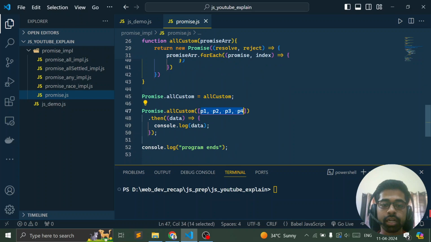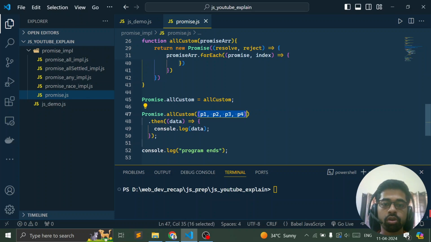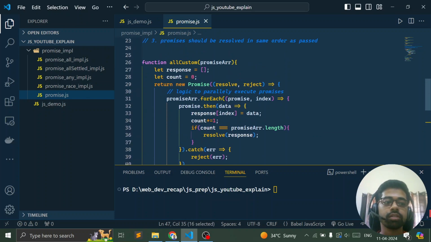What do I mean by that? Let's say P1 takes 1 second to resolve, P2 takes 2 seconds, P3 takes 3 seconds, and P4 takes 4 seconds. We want all of them to resolve at 4 seconds only, because P4 is the maximum time, and in parallel the others will be resolved. But when they are returned, they will be returned after 4 seconds, once all of them are resolved. That is the scenario we are looking for.